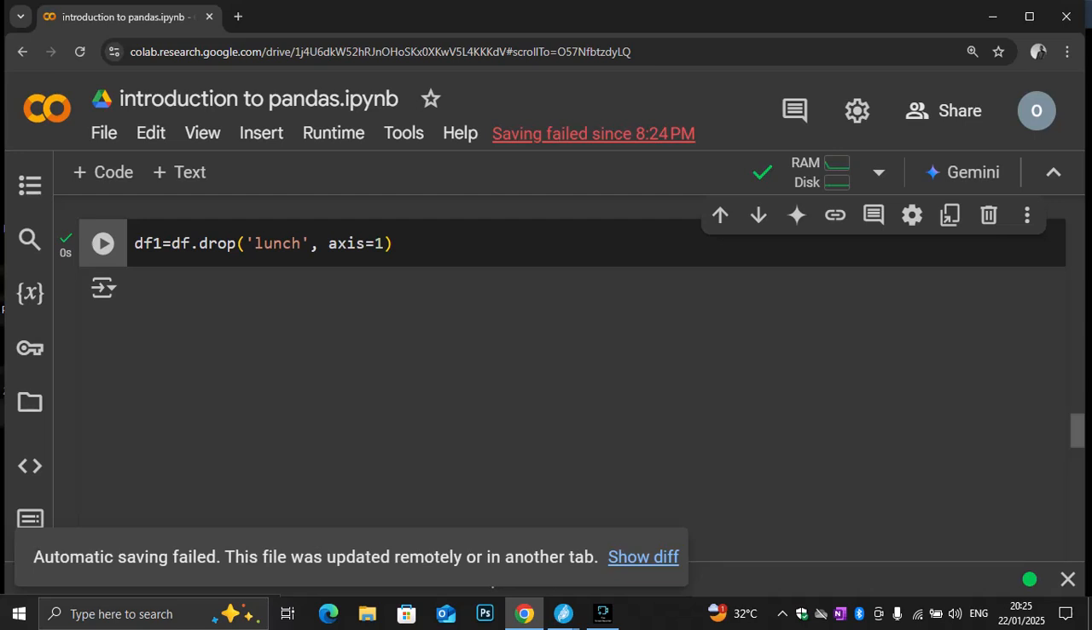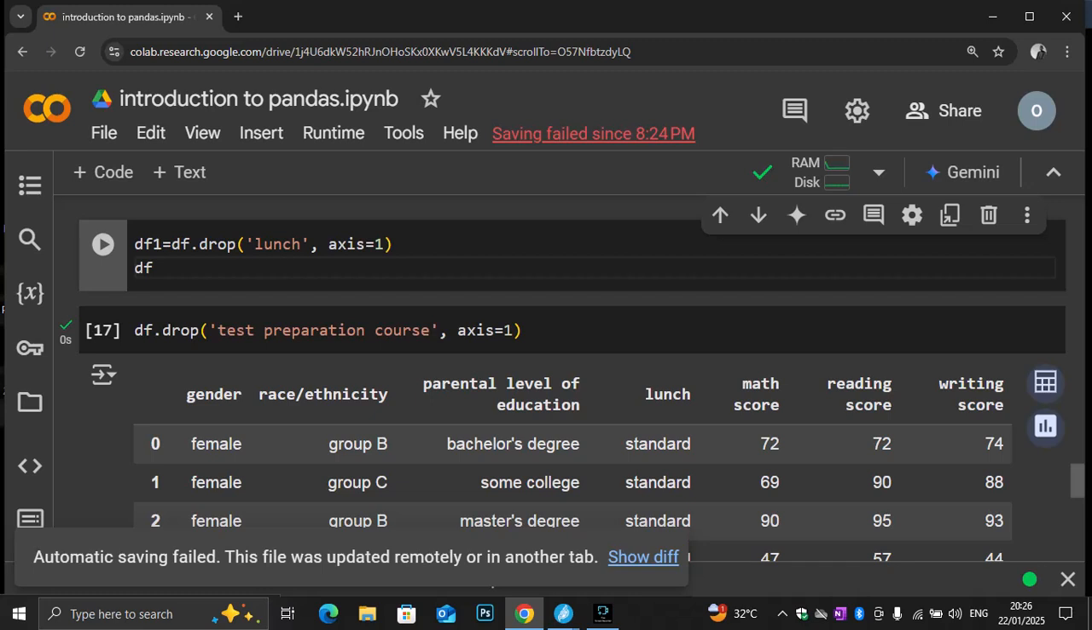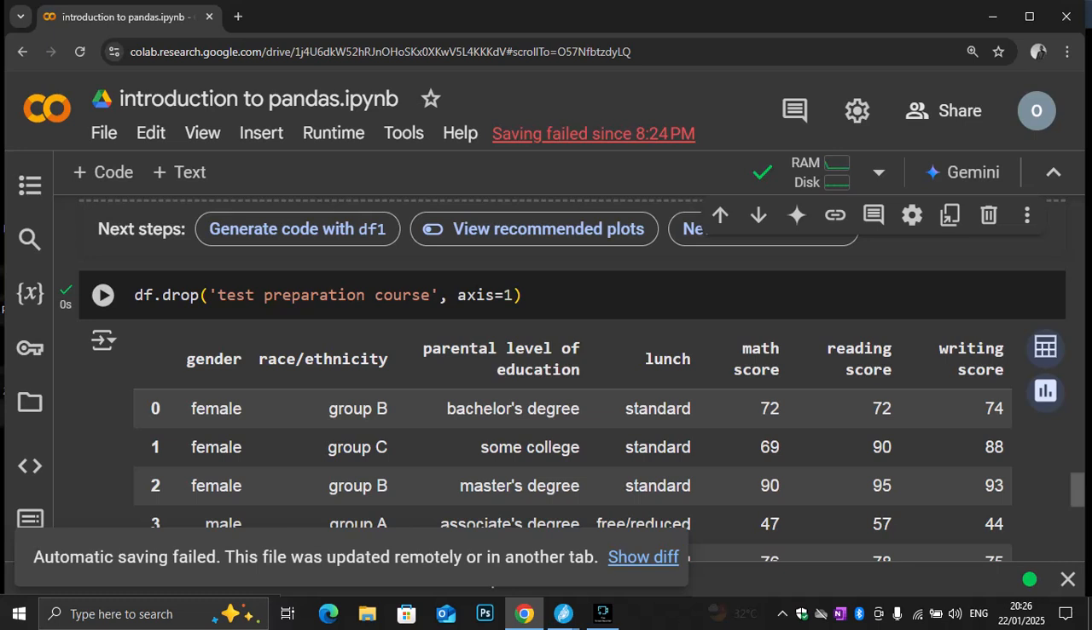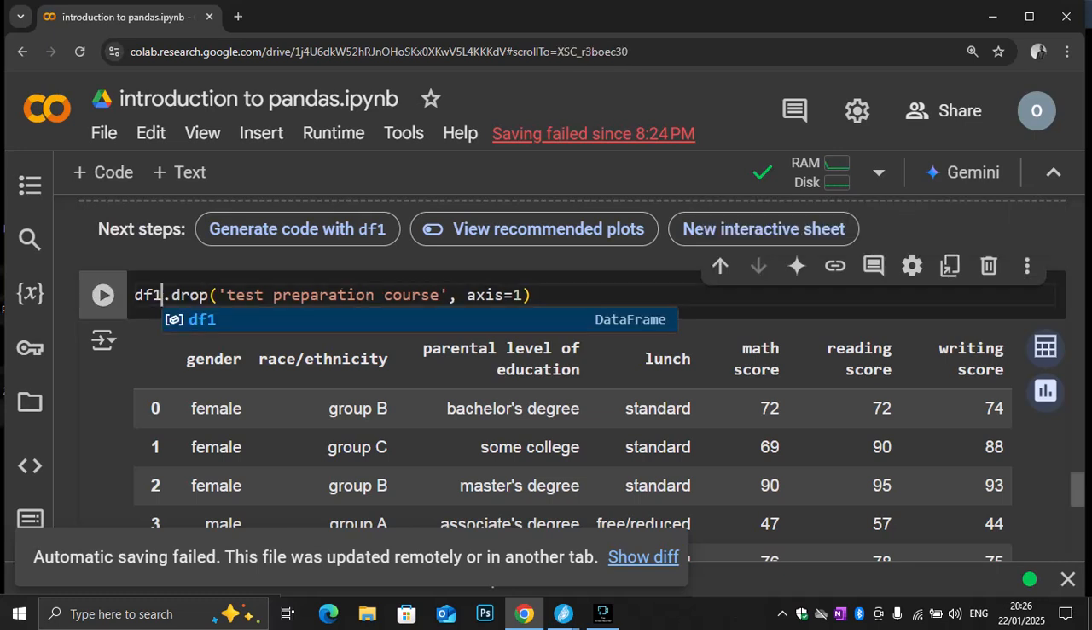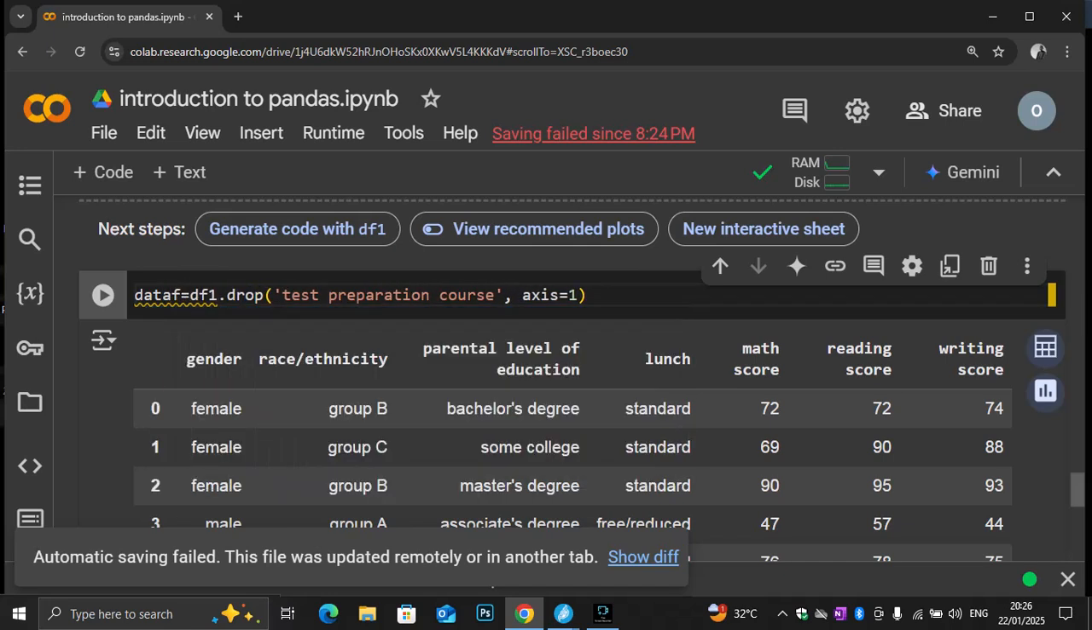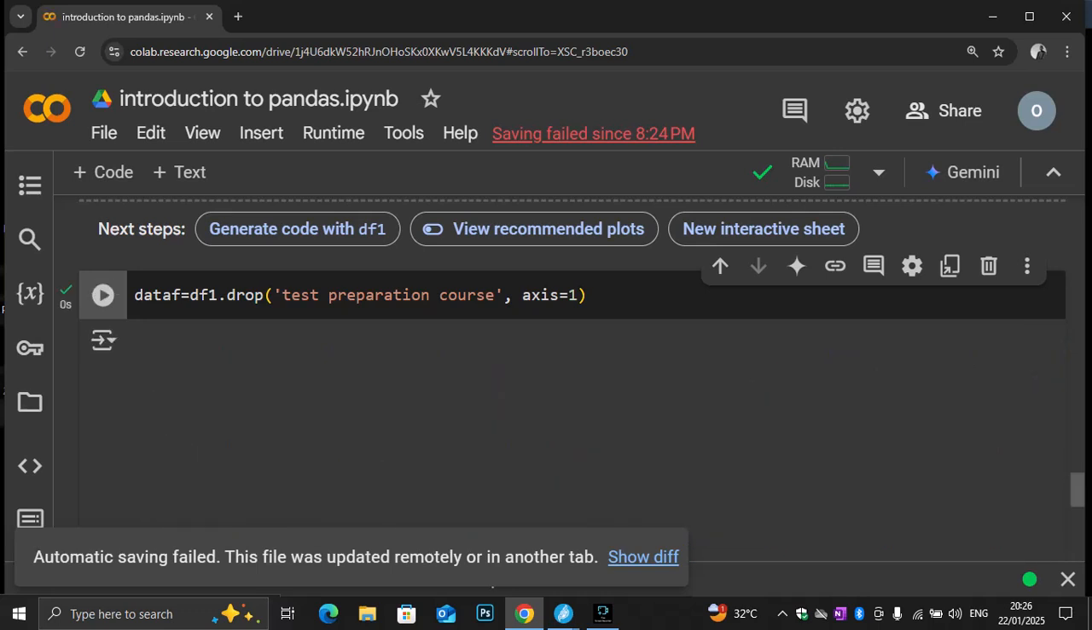I will print df1. Now the launch has been removed. Still the same thing applies here. I will say .df1. Now I will also declare a variable called data frame. Let's say data f. So now I run again.